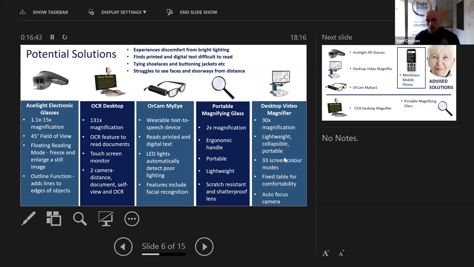And then finally, another desktop magnifier. So this is very similar to the OCR desktop. However, this one just has magnification only. Okay, there's no OCR, there's no text to speech audio with this one. But a few unique features. It's got a movable XY table. So you can sit your text underneath the camera there on the table, and you can actually move the table from side to side. And you can navigate around the page very, very easily and very smoothly. No jagged movements. And it's got 30 times magnification as well. So again, useful.